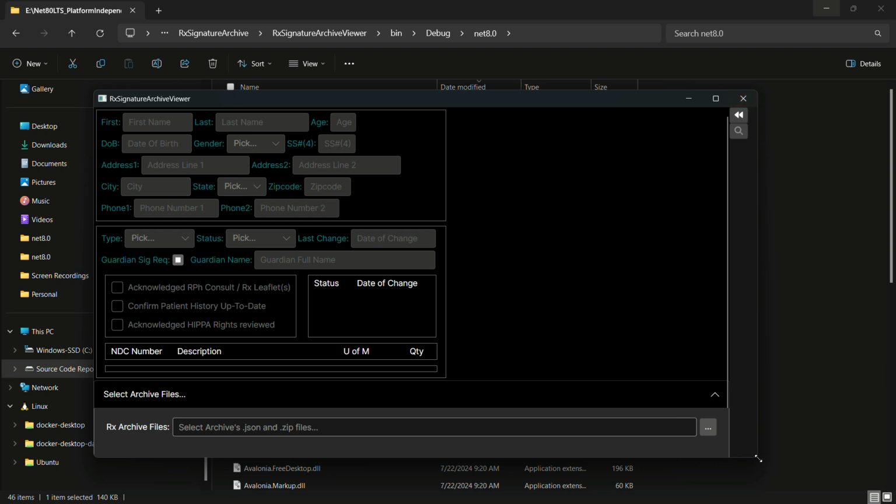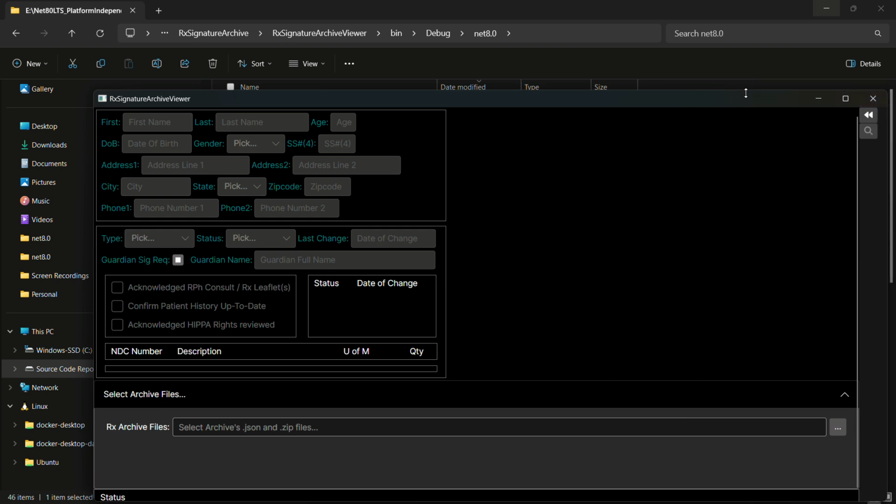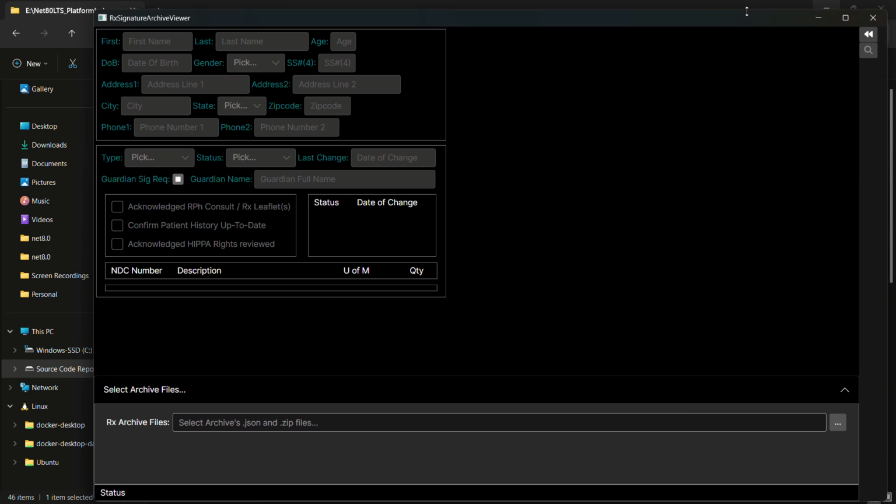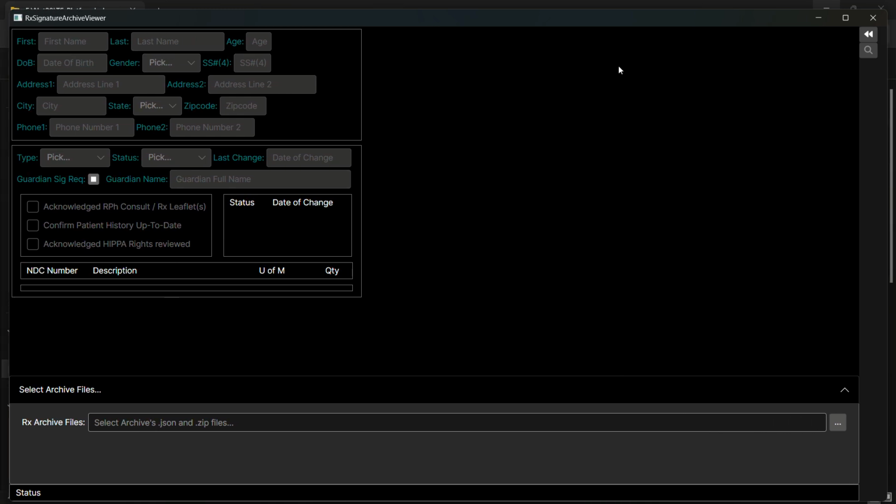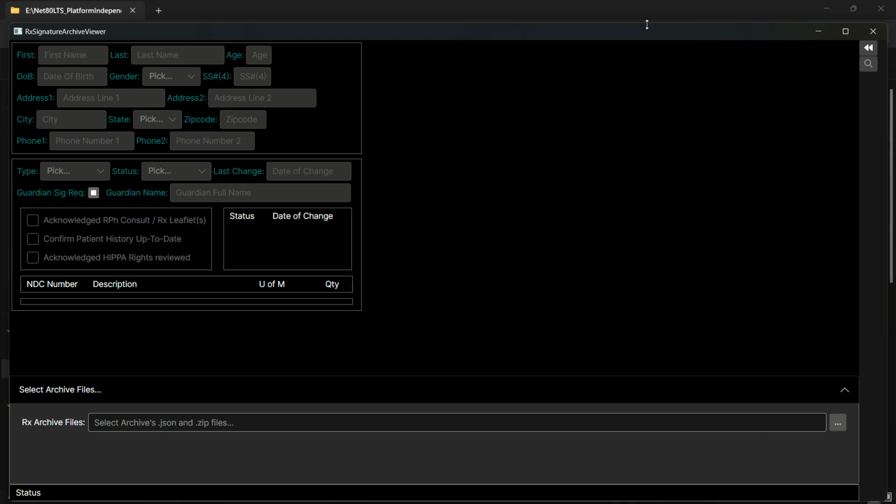Let me make it bigger. I don't want to take up the whole screen because the recording controls here kind of interfere with some of my buttons, and that's not cool. So we will just try it like this. You can see nothing's available here yet. There's no data or anything.